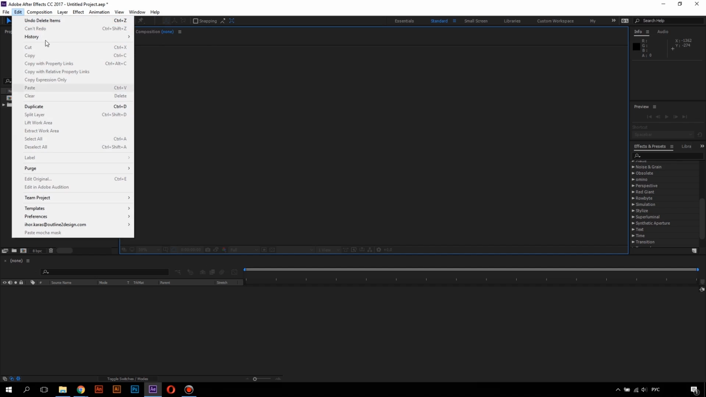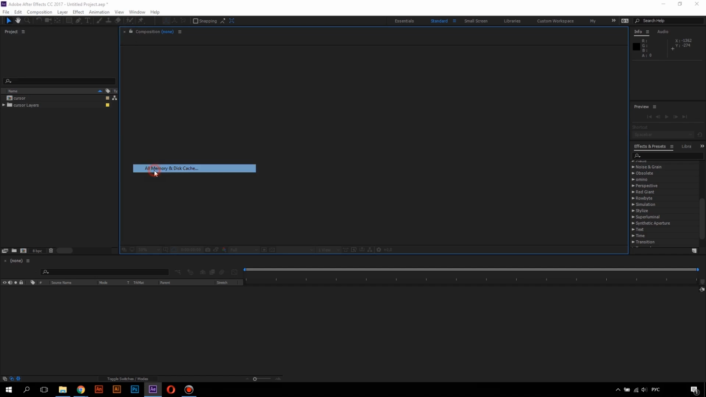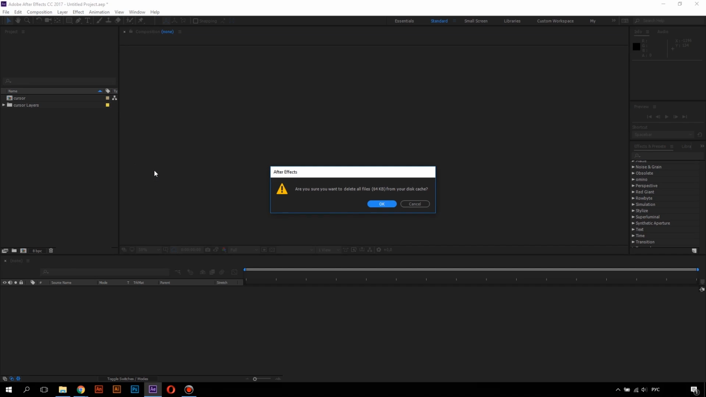In Edit menu, you can do all basic operations like copy, paste, duplicate, and find main preferences of program. But one of the most important items here is Purge all memory and disk cache. Sometimes After Effects starts to work really slow or renders some irrelevant frames, and this menu item usually helps.